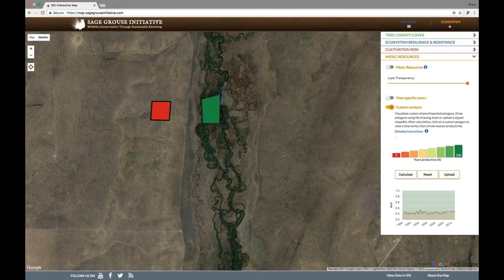So this custom analysis feature of the Mesic resources layer allows you to draw particular polygons of areas that you are interested in. But we also knew that people will already have polygons for projects they have worked on or projects they are planning to do, and they might want to gather information about those particular areas. And so what I'm going to demonstrate for you now is how you can upload a shapefile and run analysis on polygons that you have already pre-delineated or have already created a shapefile for.